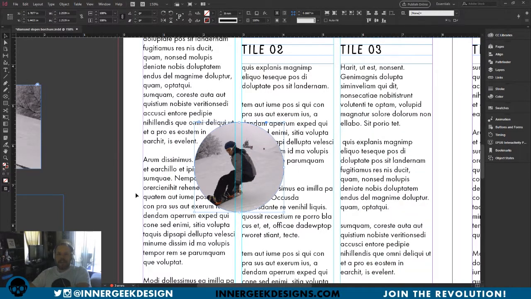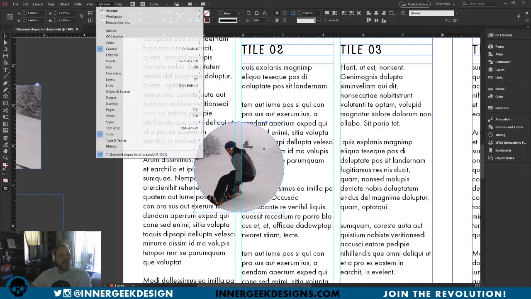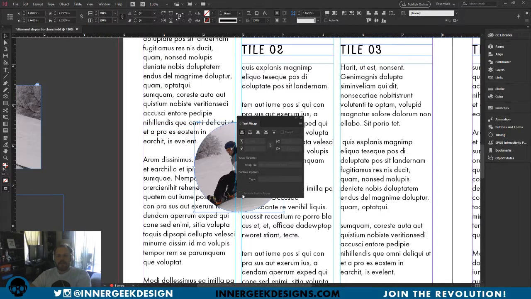One thing you can notice is that this text is not wrapping around this image yet, it's just sitting on top of it. Over here we should have Text Wrap set up, but we do not. If you do not see Text Wrap over here, which sometimes happens when we start InDesign up, you can go to Window, Text Wrap all the way down here, or use the shortcut Control-Alt-W, whichever is faster for you. You'll have this window pop up.